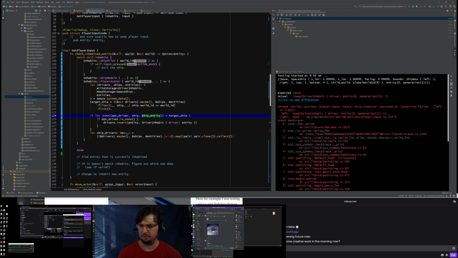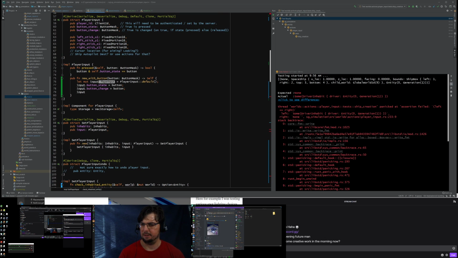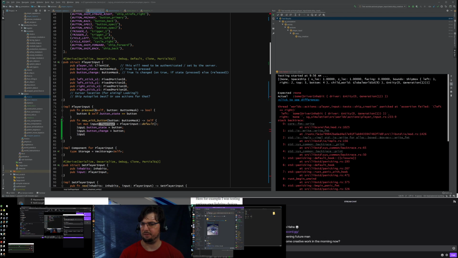So here, this driver is going to be our client ID now. So how do we know our client ID? Well, this action needs to specify a client ID. And here it does. Wonderful.